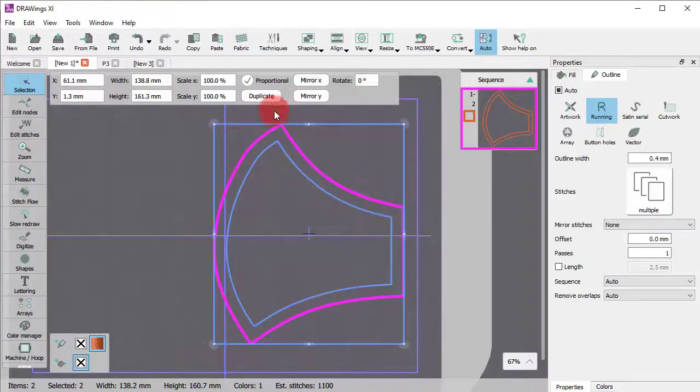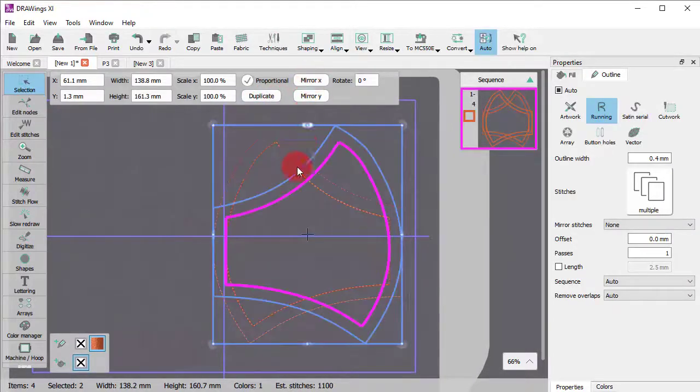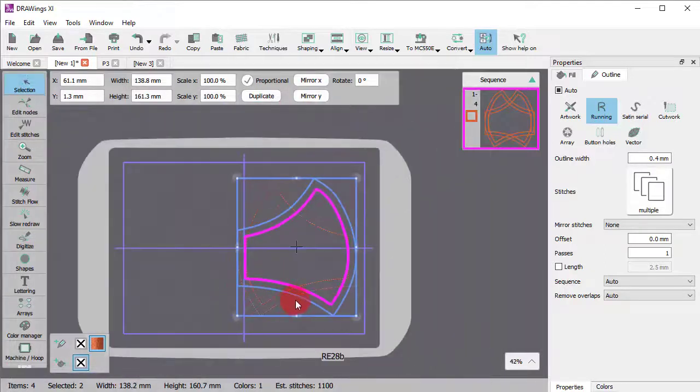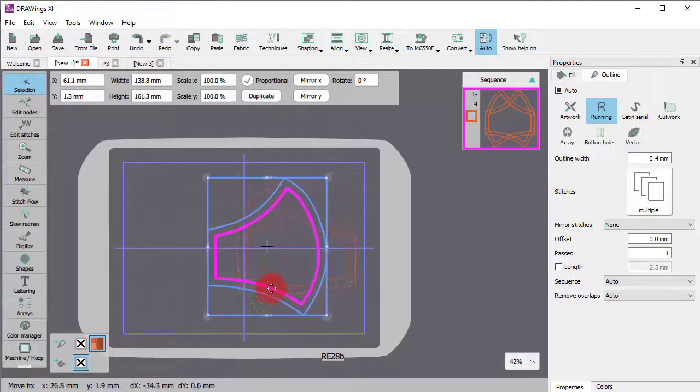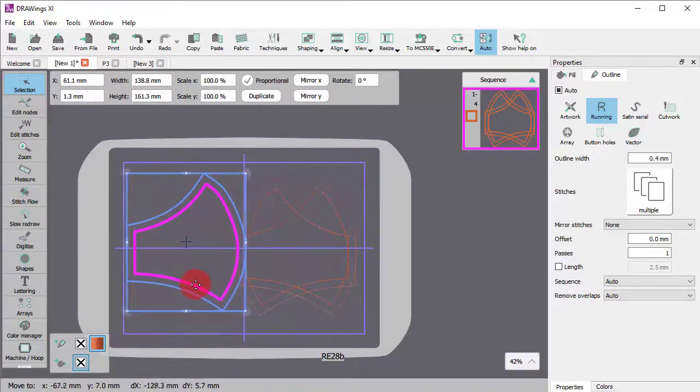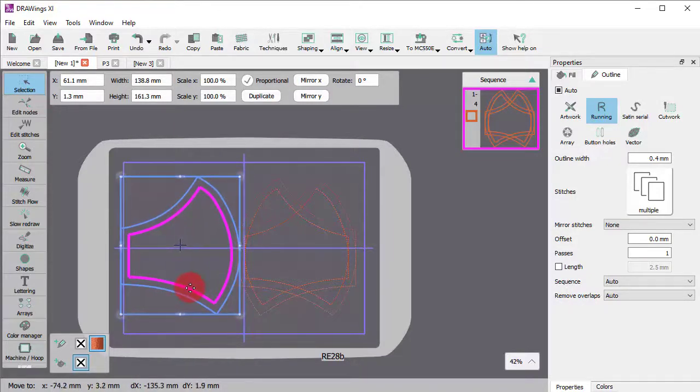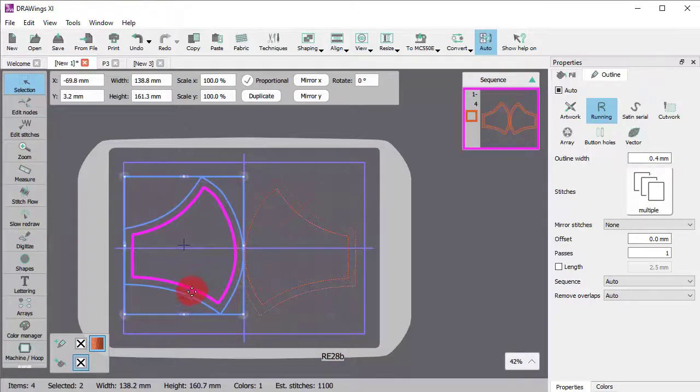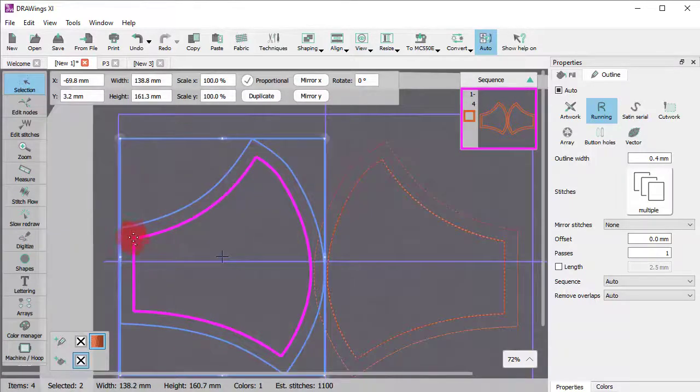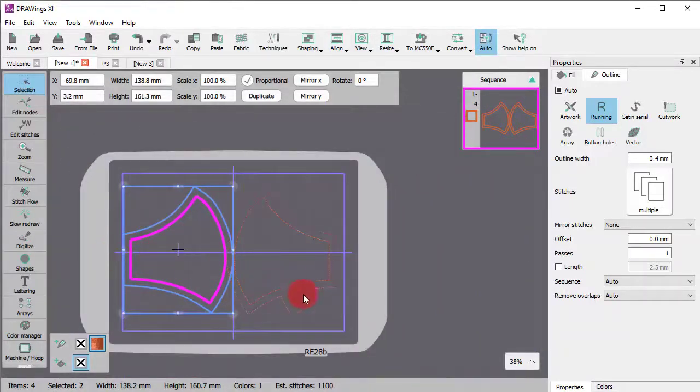Now select both shapes and click Duplicate and then Mirror X to create the other side of the mask fabric. Select the duplicate shape and move it until it does not overlap with the original shape. The design should fit perfectly into this hoop.